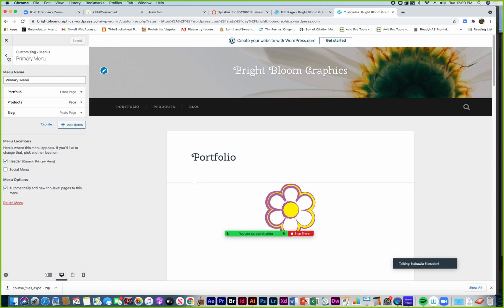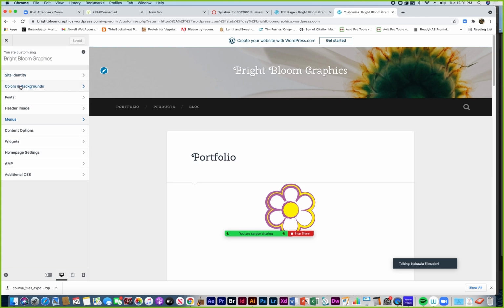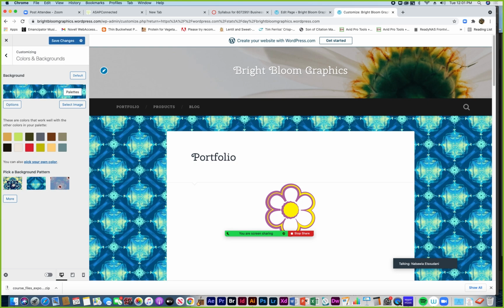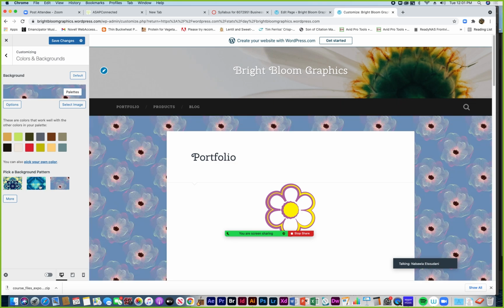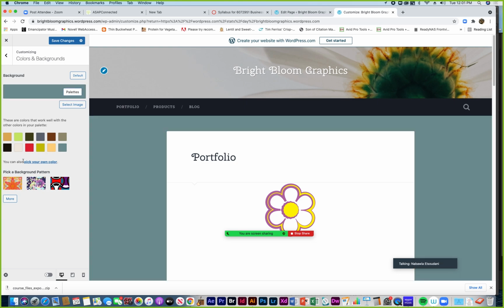And then I can get out of this. Go back, go to colors and background, see if I can change my colors. You can also pick a pattern. Ooh, look at that. And in my Illustrator class, we design our own pattern. So you could put your own pattern in there. Or you could just choose a color background.